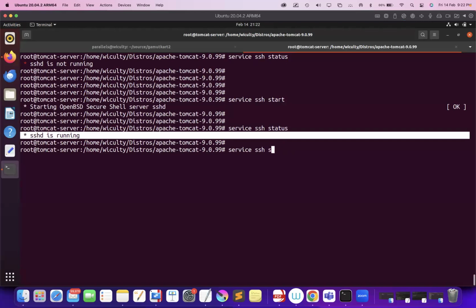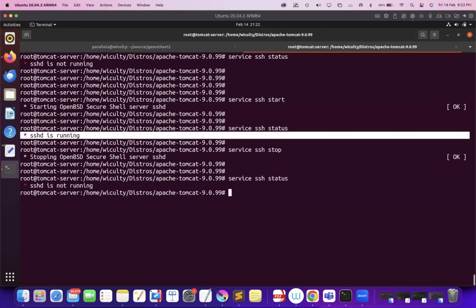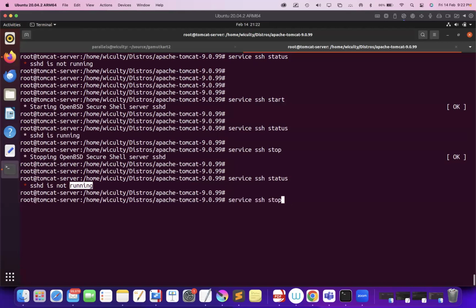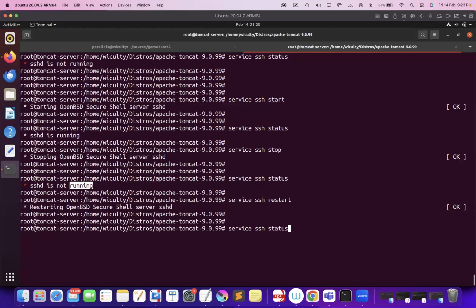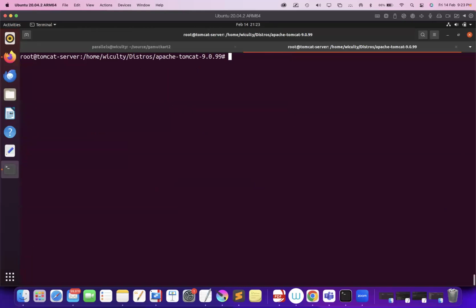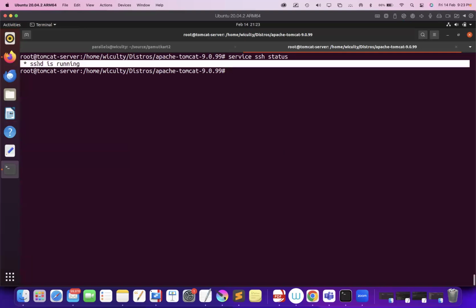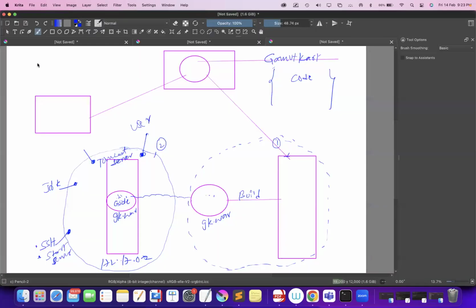If you want to stop the server, stop is also there. Start, stop, status. Stop. Status. Not running. If you want to restart also, you can do restart. Restart. Status. So basically, once SSH is installed, you have to start the server. Done.